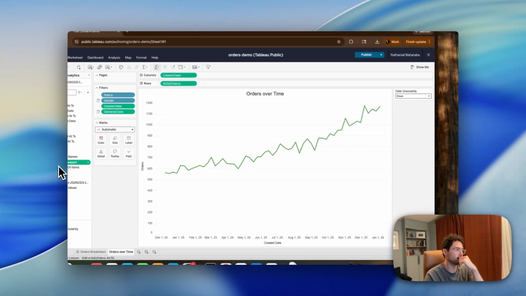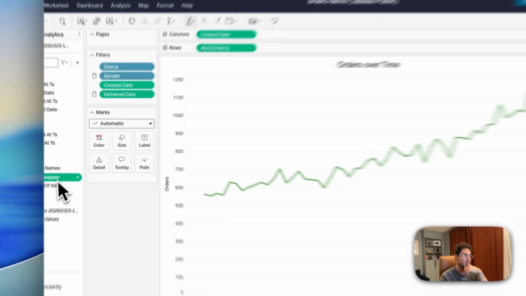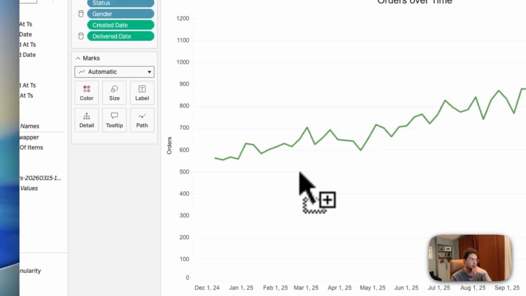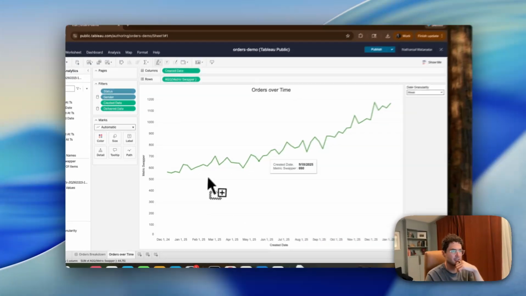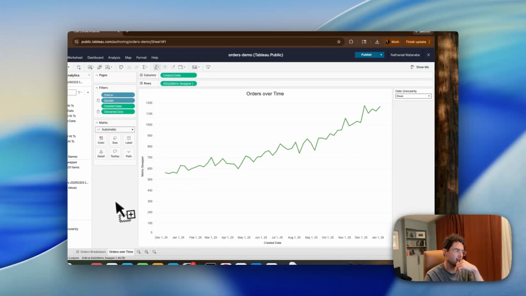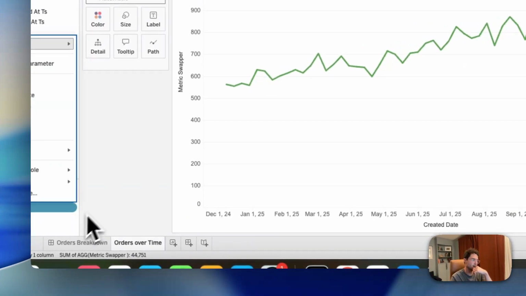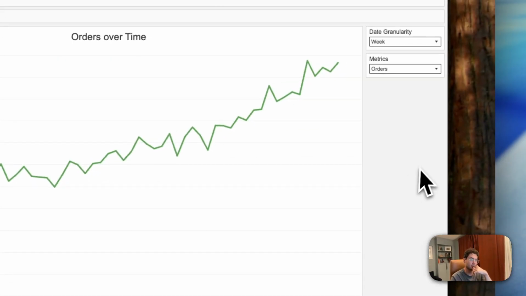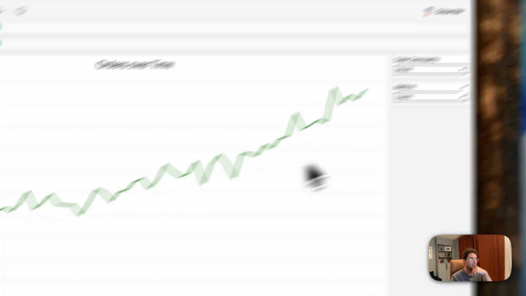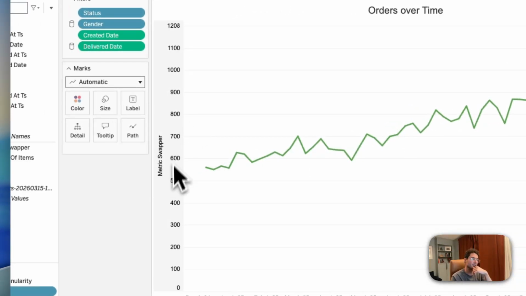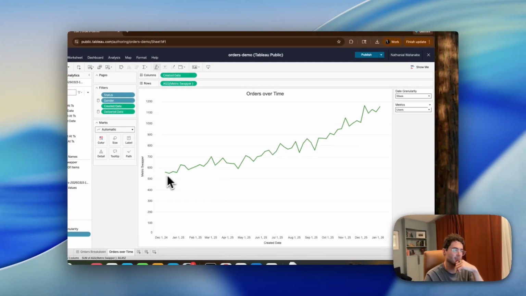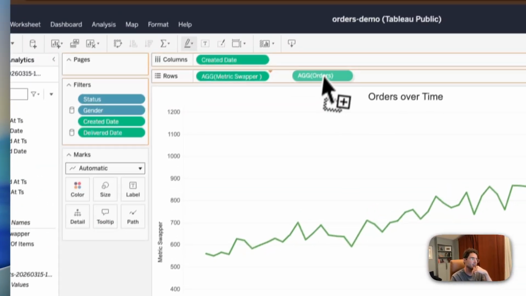Cool. And what we're going to do is replace orders with metric swapper over here. You notice that the values haven't changed because the default value for this parameter is orders. So if we were to switch it, you can't really tell too much because there isn't much of a difference, but we are now going to be using orders. And then we can actually double check that too, right?